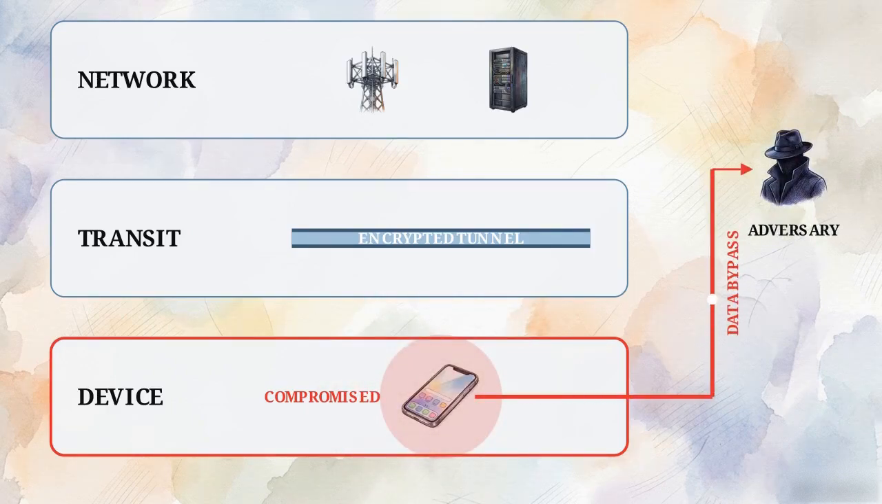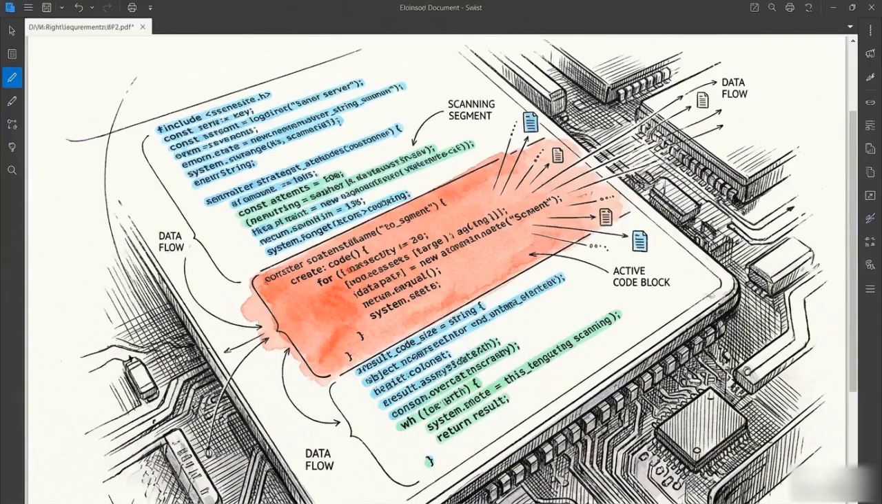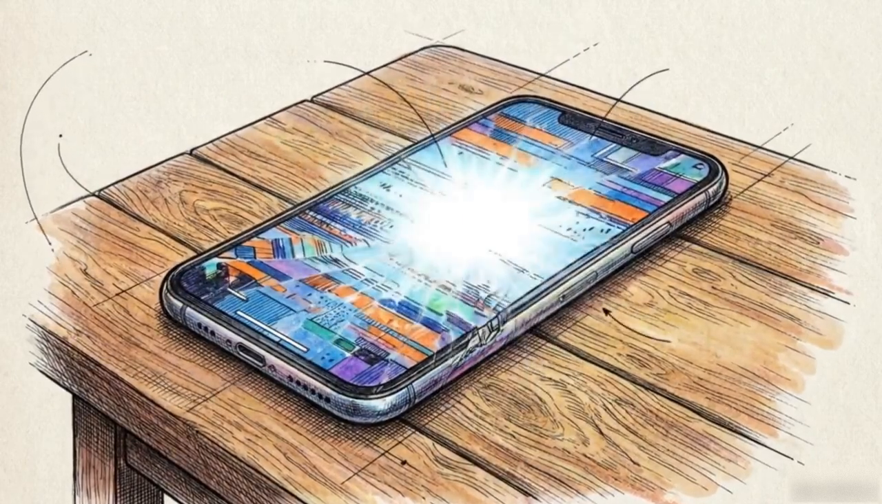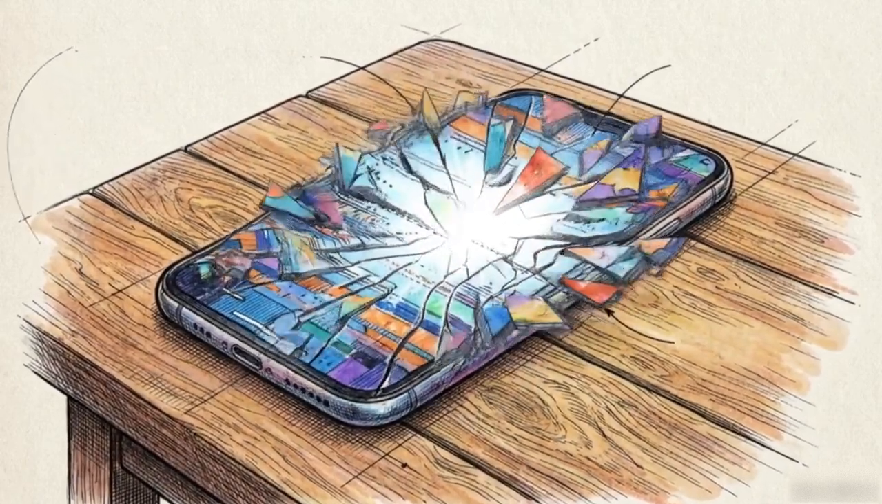Device compromise bypasses transit encryption by infecting the hardware itself, making transit encryption irrelevant. Pegasus is a documented example of this vector. It utilizes zero-click exploits, where a malicious payload executes upon the receipt of a message. This requires no interaction from the user. The device is compromised before the recipient even opens the app.